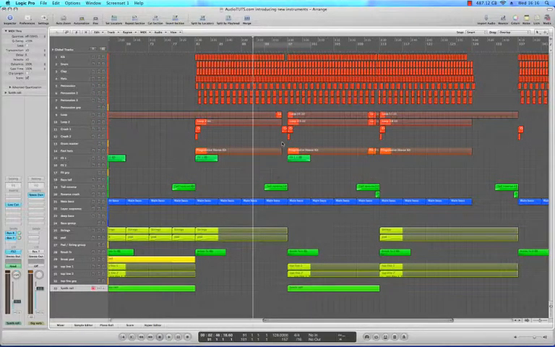I've actually created 3 different types of fill, and I'm going to play those to you now, and then we're going to break them down into their separate elements and see how they work.